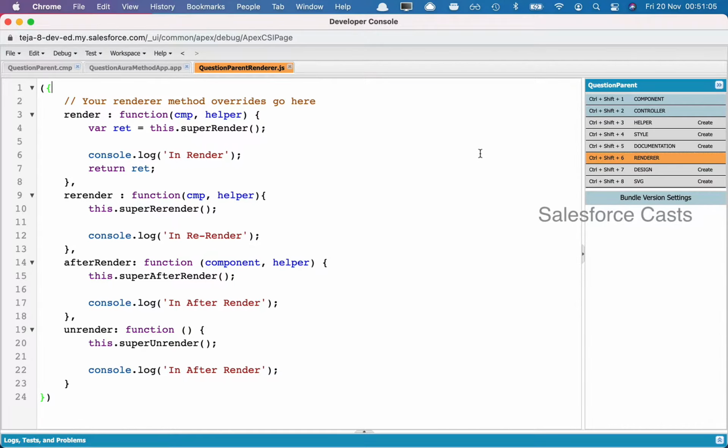The question for this episode is, what are the methods that we get access to in the renderer file in an Aura component? And the answer is, we get access to four methods, which are render method, re-render method, after render, and unrender. Now there is a purpose behind each and every method here, and for us to understand the purpose of these methods, we need to understand a few things about how Aura components render.